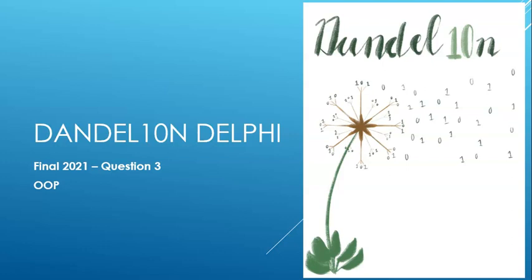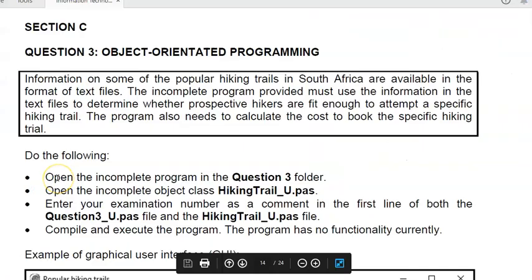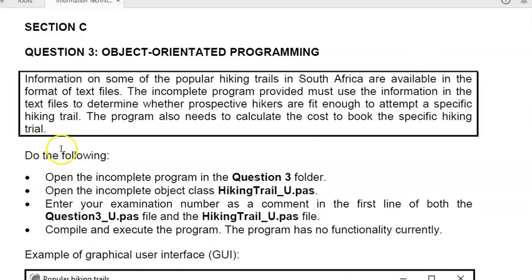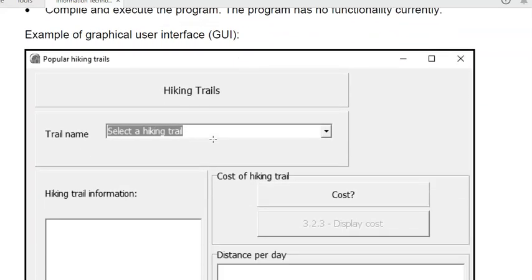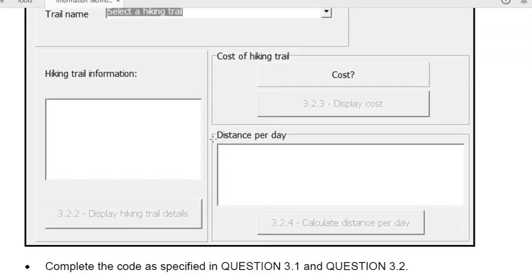Today we're going to have a look at the final of 2021 question 3, which would be your OOP question. In your exam you can expect question 3 to first start with a scenario to explain what this is about. And this whole scenario is about popular hiking trails. Then they explain to you the folder and the class unit that you would have to open once your program is open. And then they also give you an example of the GUI.